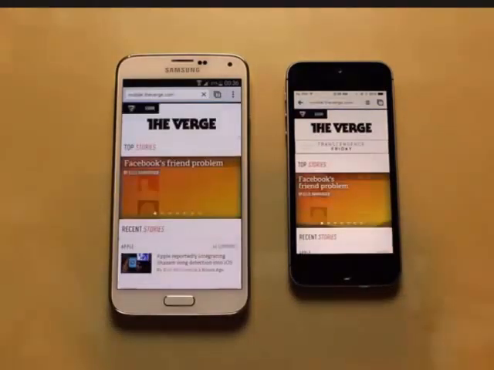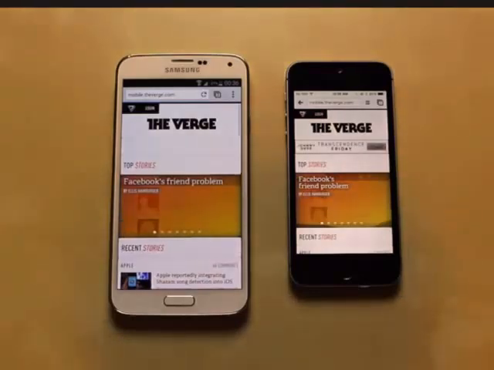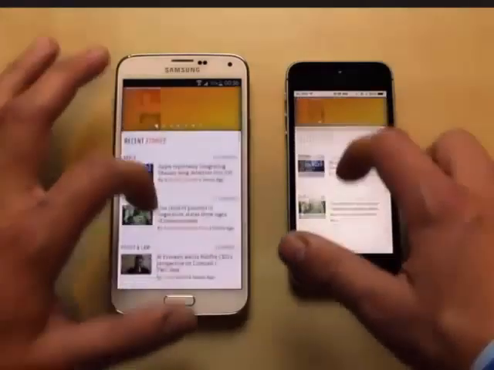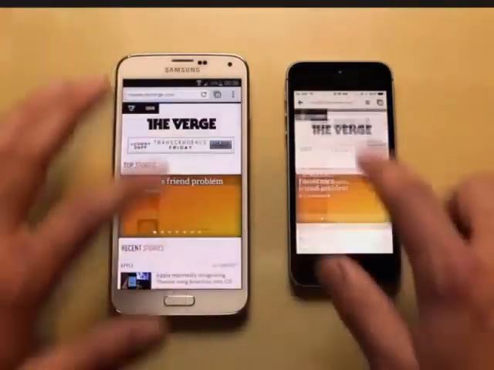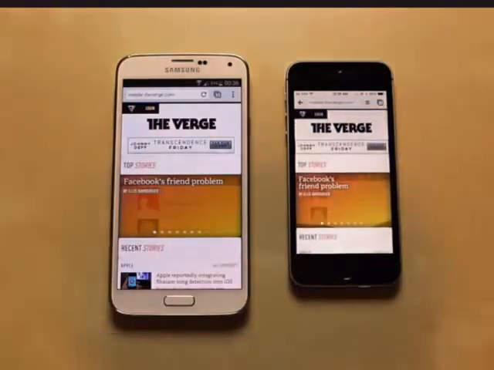And it looks like the iPhone 5S is done, and there's the Galaxy S5 trying to catch up. And there we go, both pages are loaded. I loaded the mobile version of the site there. But there you go, gives you a quick little idea of just how fast web browsing is. It seemed like most of the time, the iPhone 5S was just a hair faster than the Galaxy S5.